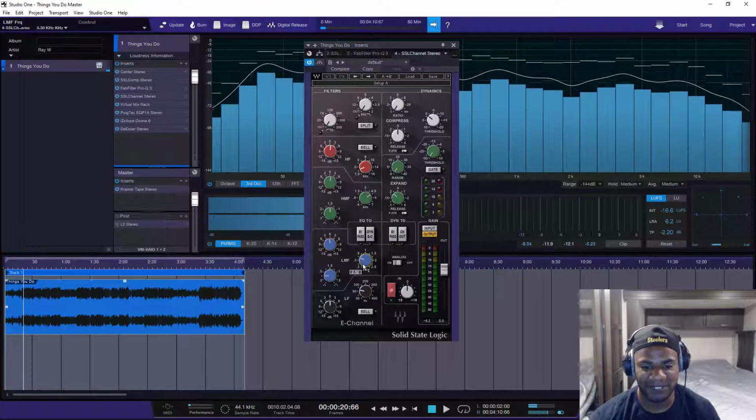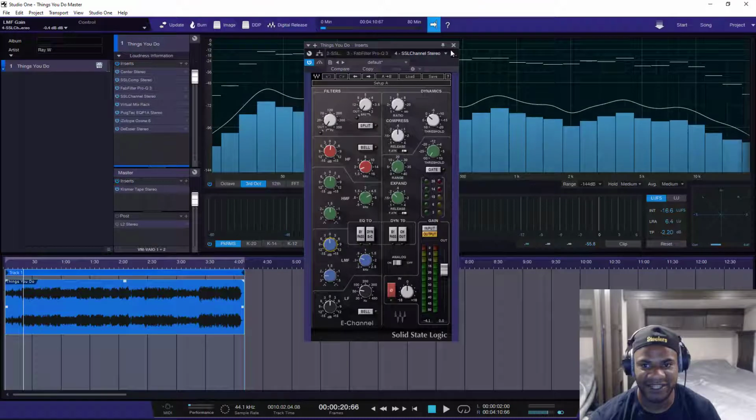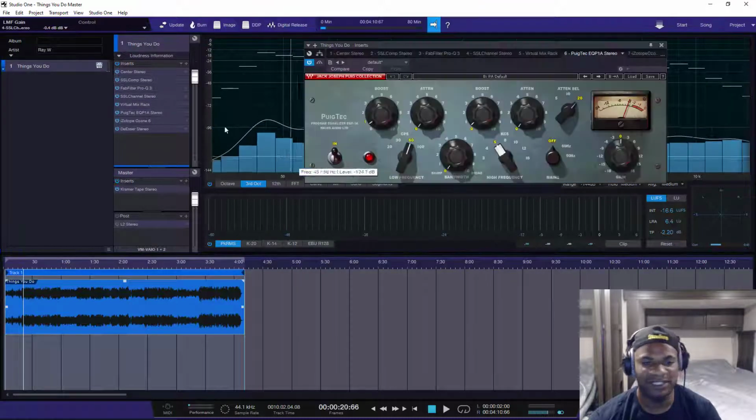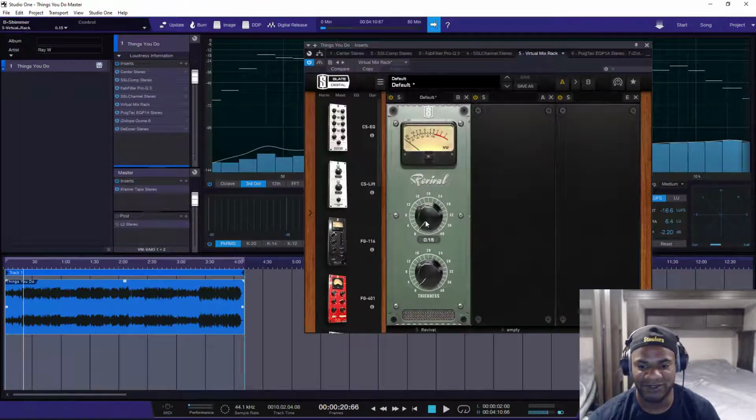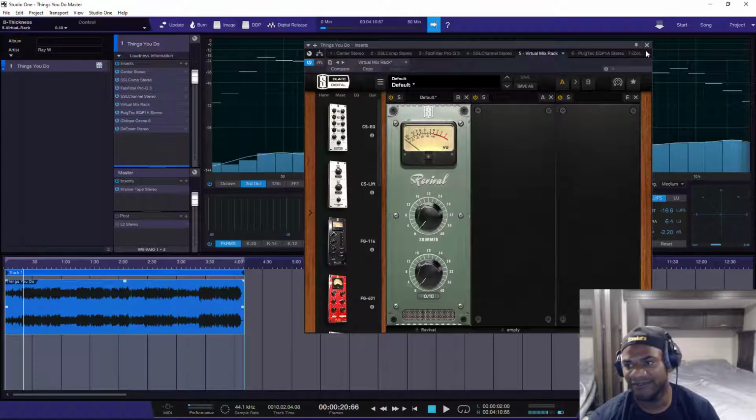Dipped out a little bit of them lows that I didn't like in there with this EQ. Love that EQ. Nothing too major on the reverb. 15, 10. Nothing too major.